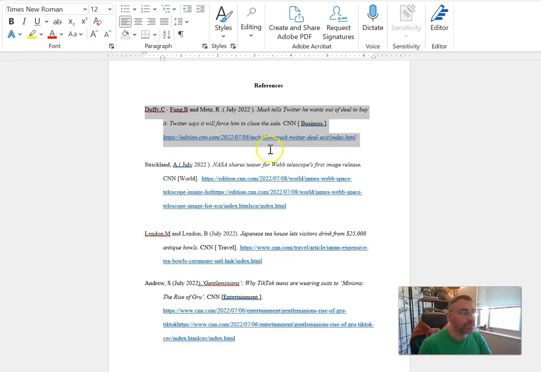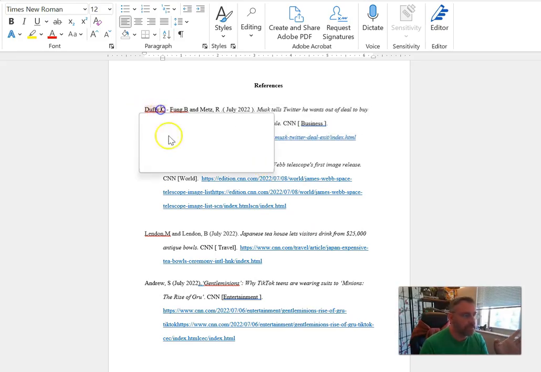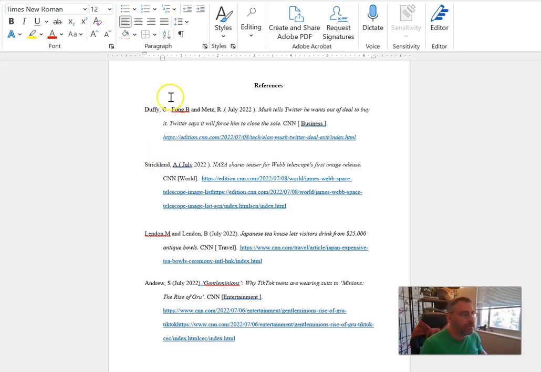Yay! So let's look at them each individually, make sure they're correct. So we have Duffy, comma C. There should be a space after the comma. Fung, comma B. There should be a space after the C. Anytime you see that red underlining, it's a hint that there's probably something there to fix. Not always, but probably. So now does that look right? And so it says Duffy, comma C dash Fung, comma B and Metz, comma R.